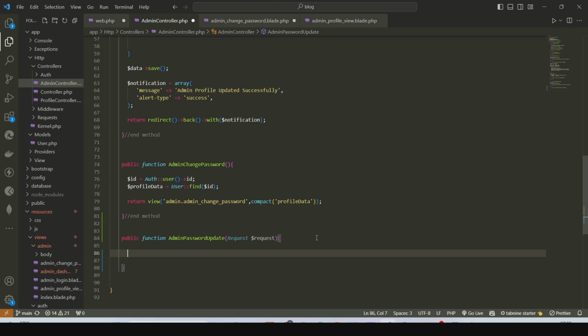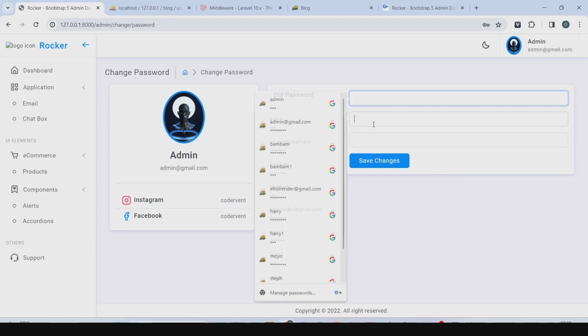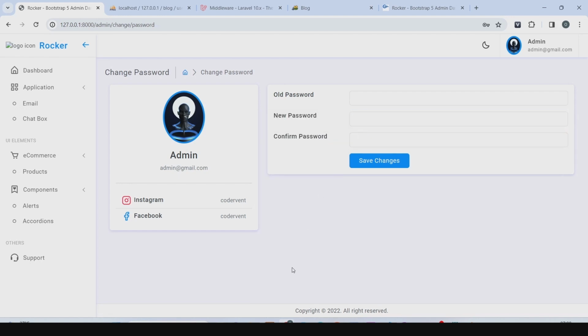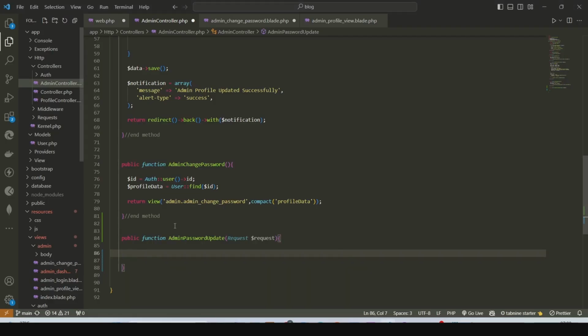So this controller method will be adding multiple validations. The first validation we'll add is we'll make these fields required, and whatever you put in this field and this field must match. If not, it will give you an error. Now let's go back.